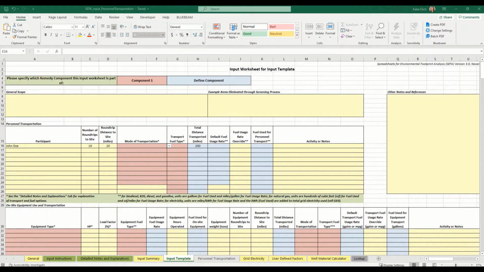This video will focus on the Personnel Transportation section of the SEFA Input Worksheet. This section is intended to inventory personnel transportation activities so that the associated environmental footprint can be calculated. The goal of inputting this information is to estimate total fuel usage associated with personnel transportation, which will ultimately be converted to estimated energy use, greenhouse gas emissions, and air emissions in your final environmental footprint summary.